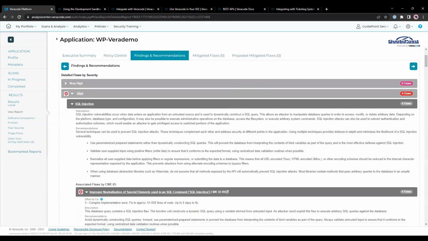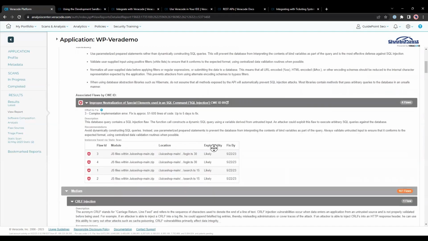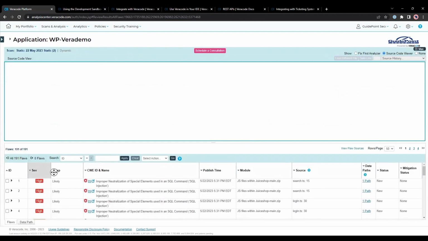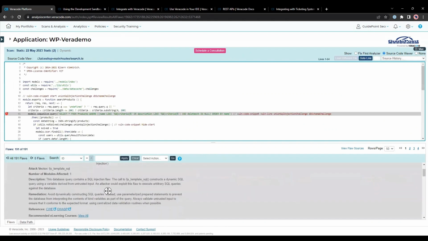In the findings and recommendations tab, this is where we're going to start going into the category of the findings. It'll give you the exact flaw in the code that was found, the location and the line number. It's going to provide a description of the findings. And if we want to go one step further, we can go into the triage flaws view to look at the source code. So this is going to show the severity, the exploitability, the finding that was found, and the location. If we open it up, we can get a description of the vulnerability and the remediation efforts, and we can see the exact line where this was found in the code.